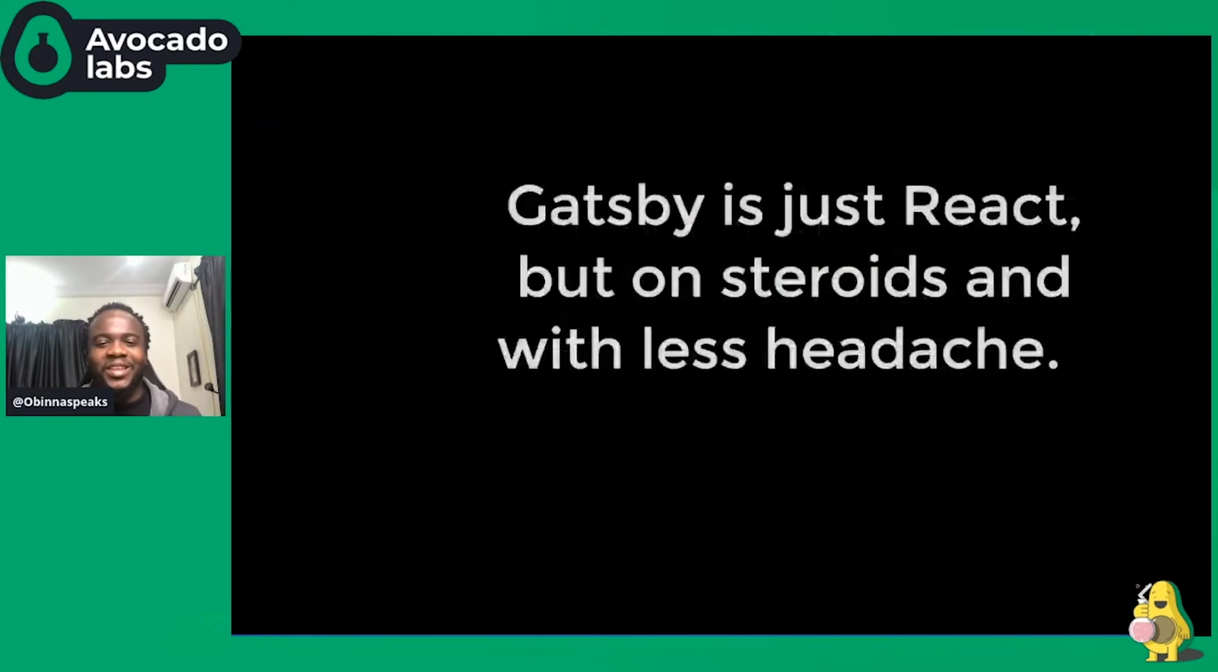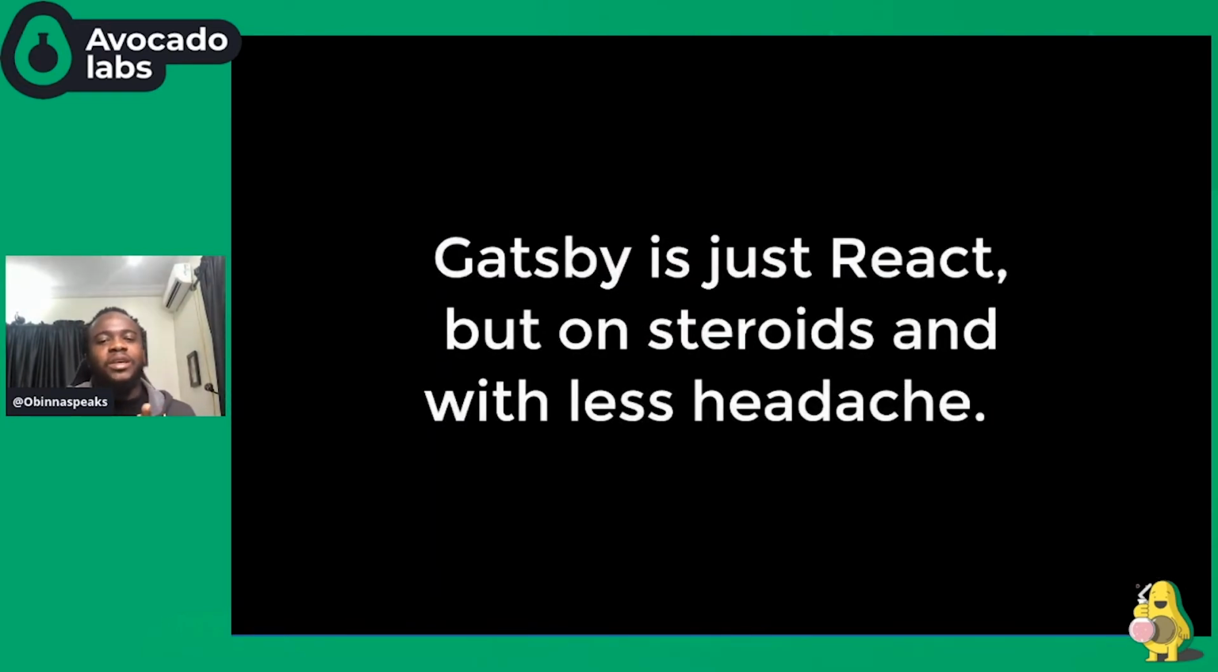It's really cool. So Gatsby is React, but like on steroids and with lots of headache. This is my own definition of what Gatsby is. Because when Gatsby renders static files to the browser, it hydrates back to a React application. I think it gives less headache, because you don't have to worry about things like routes.